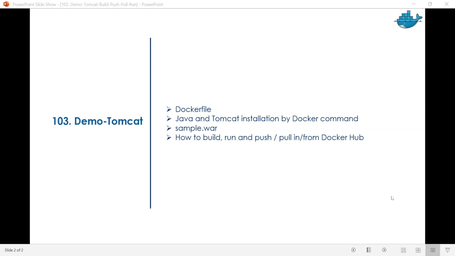Hello and welcome. In this video, we are going to talk about how to create our own custom image with the help of a Dockerfile, use Tomcat and Java as a base container, and deploy the sample.war file. In addition, we are pushing to and pulling from a Docker registry or library, hub.docker.com.